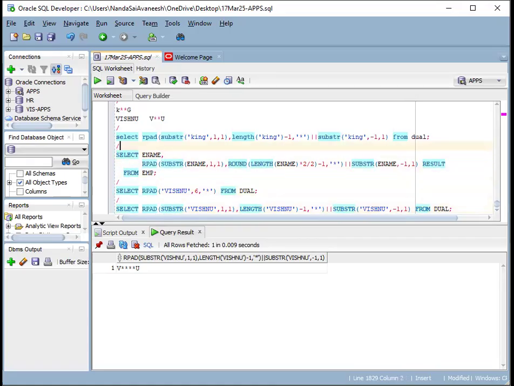Same we applied for this total employee table here, based on this ename column.